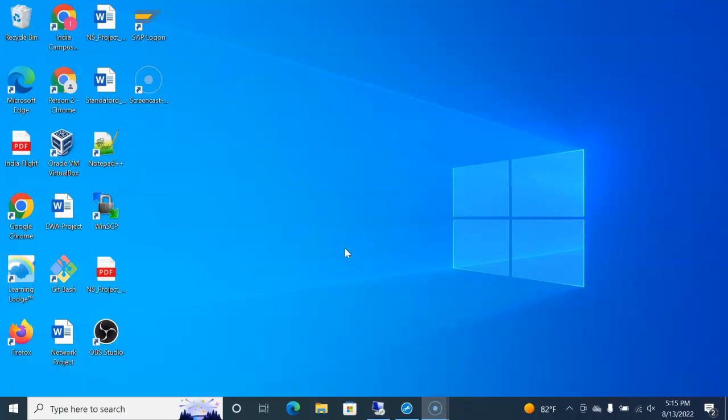Hey guys, welcome back. Today we're gonna talk about SAP Logon pad. How do you log into SAP, and just a quick walkthrough around what the SAP screen looks like and what an SAP T code is.